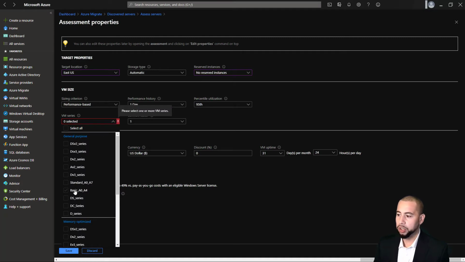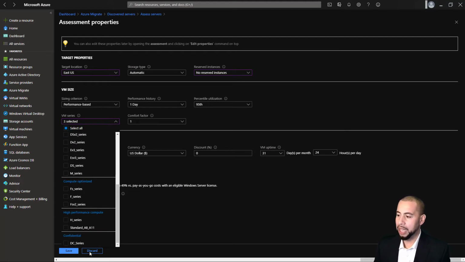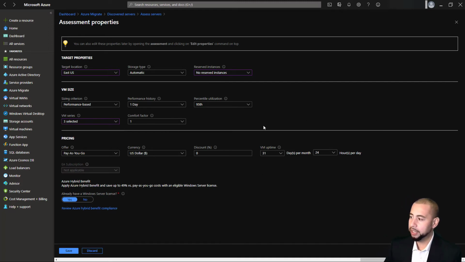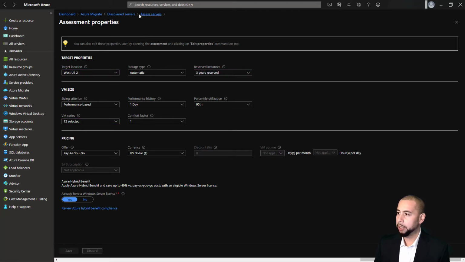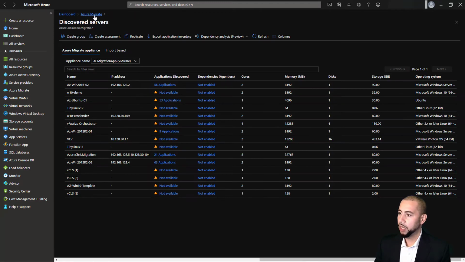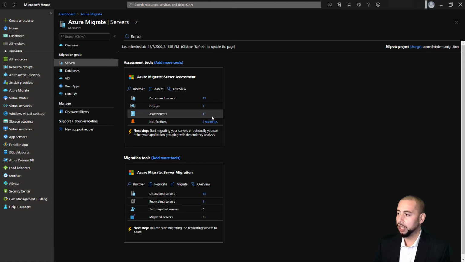What VM series do I want to leverage? Maybe I want to leverage basic stuff, D series, maybe standard A's, whatever. I can drill it down and tell it to base its assessment off these classes for now, right? And you can drill down into the assessment and toggle all these levers here. Once I have the assessment, it'll go out based on the discovery and pull back information. But I'm going to discard that because I've already created the assessment, and I'm going to show you what an assessment looks like here.